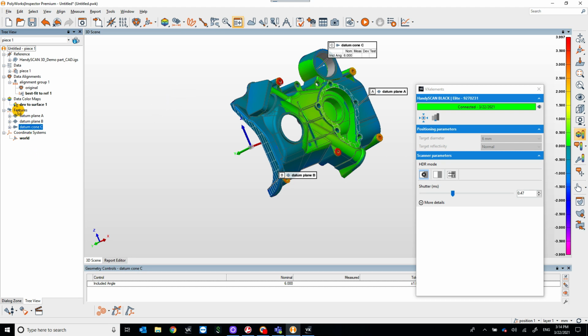So before we can use these to make the alignment, we have to extract them. So we'll say extract all measured. So now you can see these little rulers come up next to the features, that means that they have been measured.